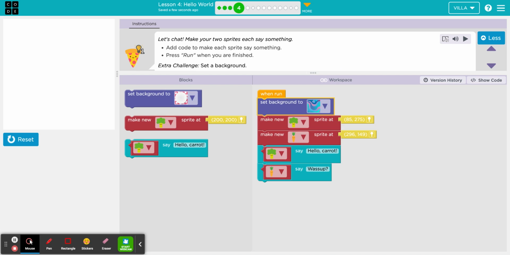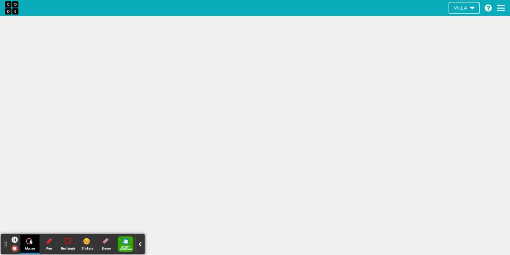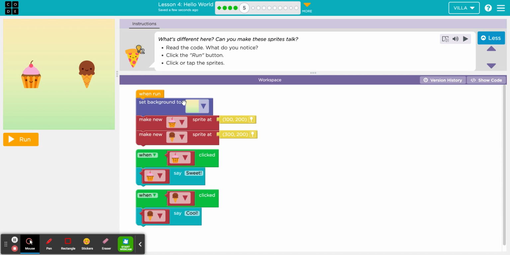Next puzzle, puzzle number 5, will be the last one for this tutorial. And everything that we've done is now gone because this is a different set of puzzles. So you have brand new information here. The instructions say, what's different here? Can you make these sprites talk? First bullet, read the code. What do you notice? Second bullet, click the run button. Third bullet, click or tap the sprites.